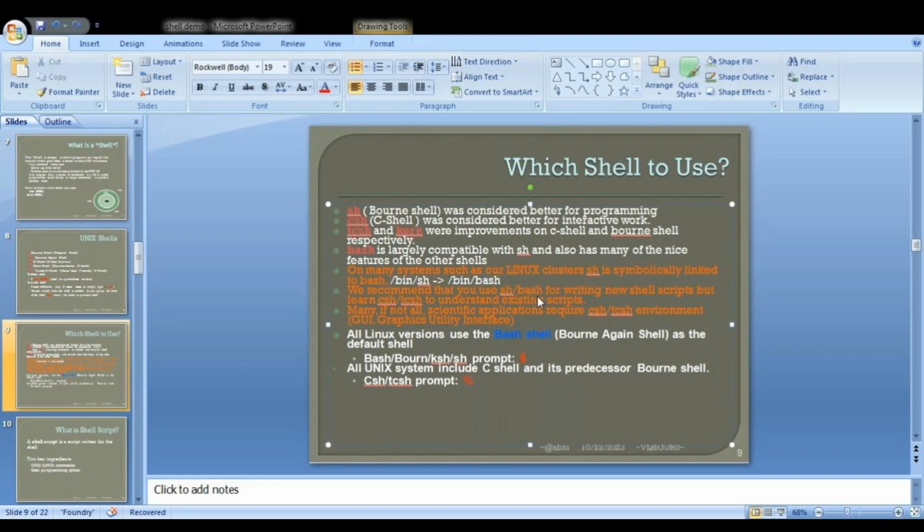Whenever we are writing a script, you need to add the interpreter also. In that way, the tool will understand what it needs to interpret into. We recommend that you use Bash for writing new shell scripts. But I will also recommend that you learn CSH and TCSH to understand existing scripts.